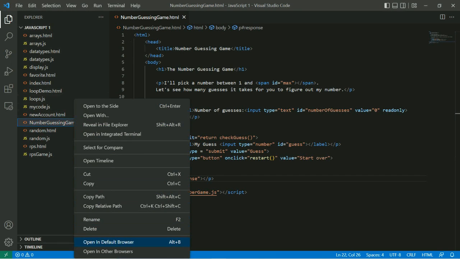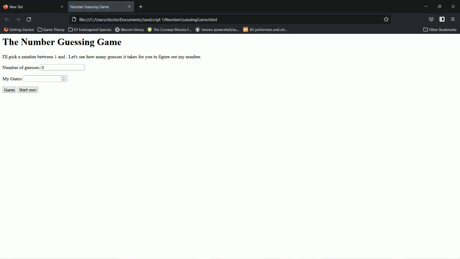So let's see what that looks like. So there is the number guessing game. I'll pick a number between 1 and it doesn't display anything because we don't have the JavaScript that displays that number. How many guesses it will take. There is a number of guesses. You can't edit it. And here's where we can actually put the number in. And here is the guess button, and here is the start over button. Awesome.